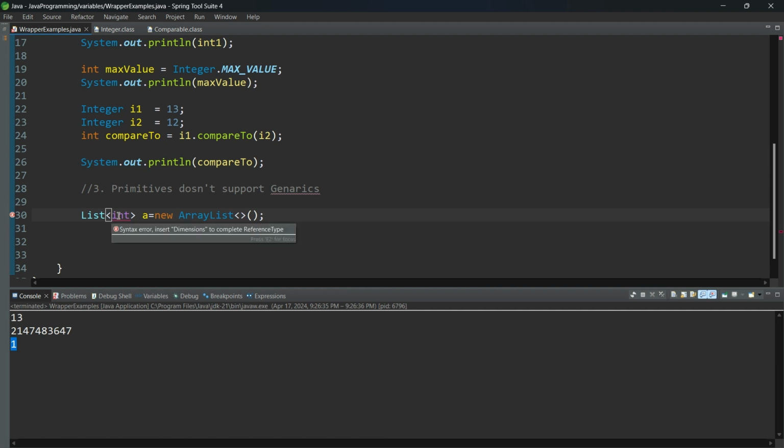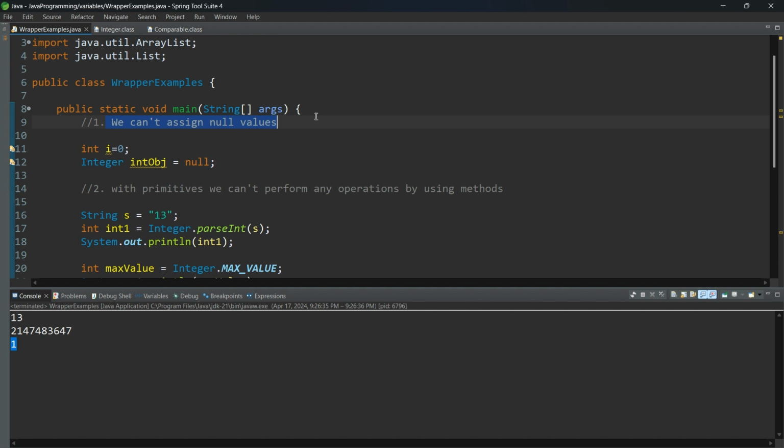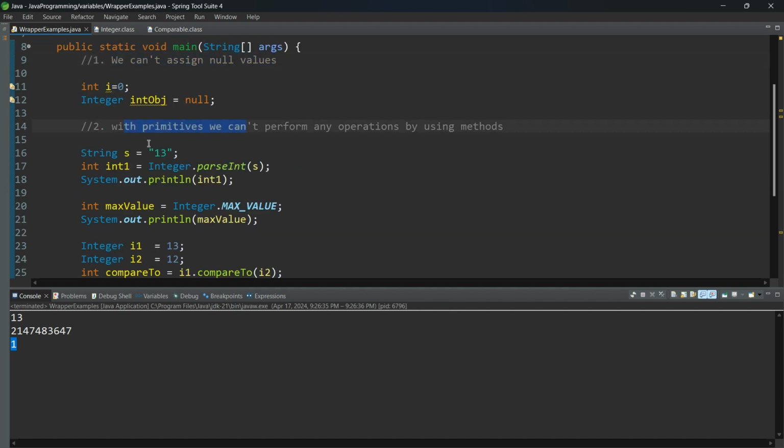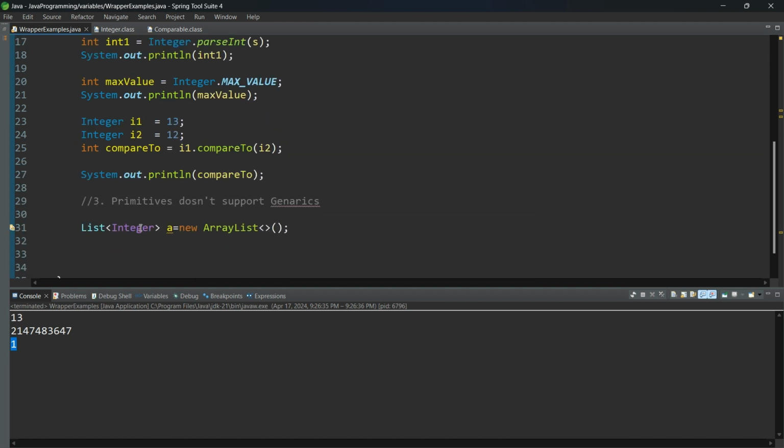We'll get some meaningful reference. Yeah, now you are seeing a meaningful syntax error, right? It expects a reference type, but it is a primitive type, so that is the meaningful compilation error. If I pass Integer, that is perfectly valid. So that is the third problem with primitives. The first problem is we can't assign null values, the second problem is we can't perform any methods by using primitives, and the third problem is primitives do not support generics.